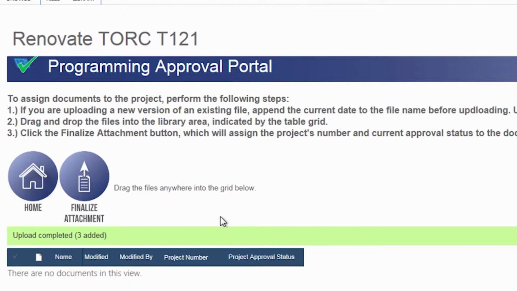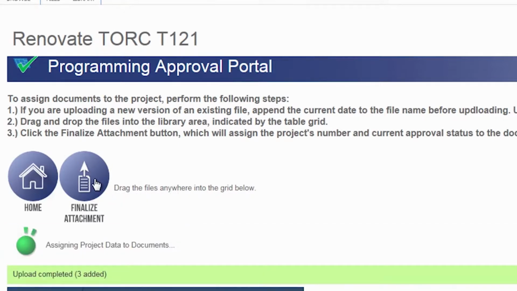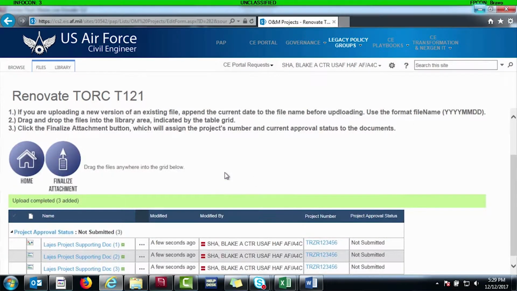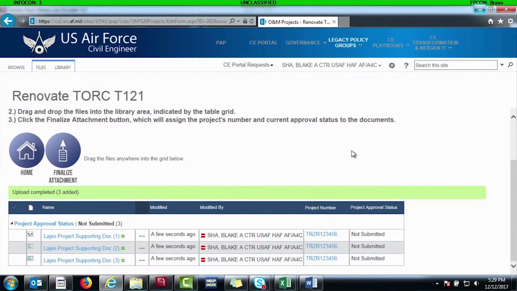I need to go up to the blue buttons and click the one labeled Finalize Attachment. This step attaches all of the project's metadata to each file, the data you provided on the project data page. It'll tell you that the data is being updated, and then you'll get this dialog box telling you the documents have been updated. Now that we've added a project, let's check on the status of another project.